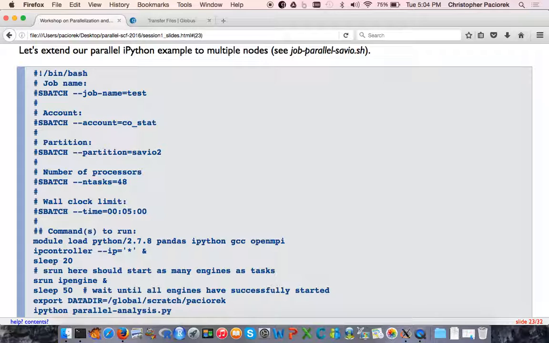And then this whole business here is basically the syntax you need to start up one worker engine for every core that I requested. In this case, I've requested 48 different tasks. So when I do this srun command here, it's going to start up one of these IPython computational engines for every one of these tasks. And so it'll start 48 collectively across the 2 nodes that I'm requesting here. I didn't even say that I was requesting 2 nodes; it's implicit in the fact that I requested 48 total tasks, and each node has 24 cores.